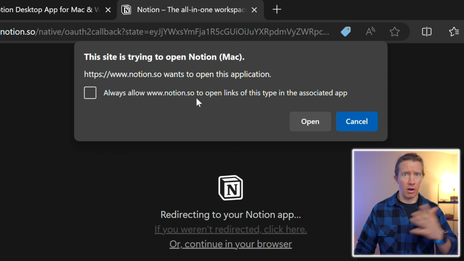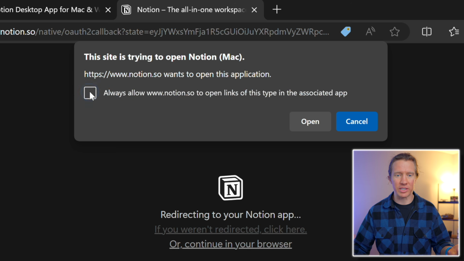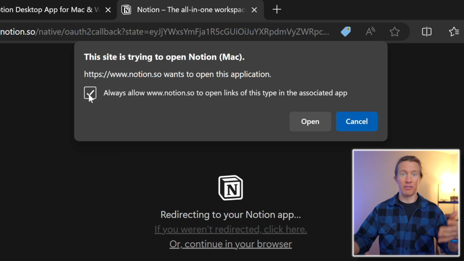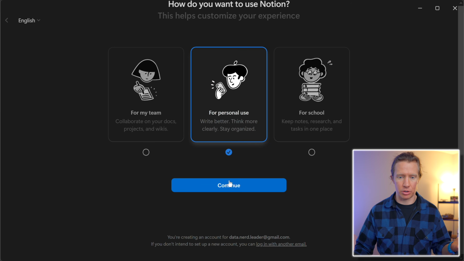In your browser, after authenticating your email, you may get a note that the site is trying to open Notion. Basically, you want to click this because you want to always allow it, anytime you're in the browser, to open this Notion app. So back in the actual Notion app that you just installed, you're going to go ahead and select "This is for personal use" and continue.